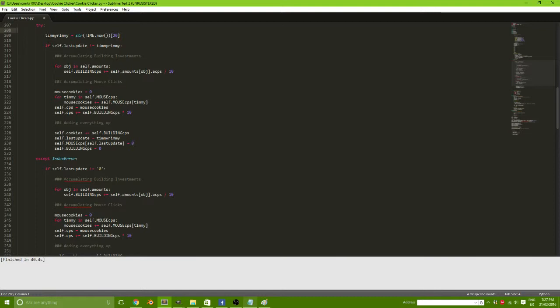And basically, Timmy Rumi is what the millisecond is right now. If it's the same as the last time it ran this, it will not do all this. But if it is different, if it has gone to the next millisecond, it will go through it. So it goes through all of the buildings, all of the things that can automate your process, and it adds them to the building CPS, which, by the way, after every update is set to 0. Then it adds it, but divides it by 10 because there's 10 milliseconds in a second, from what I know. That's what I've heard before.